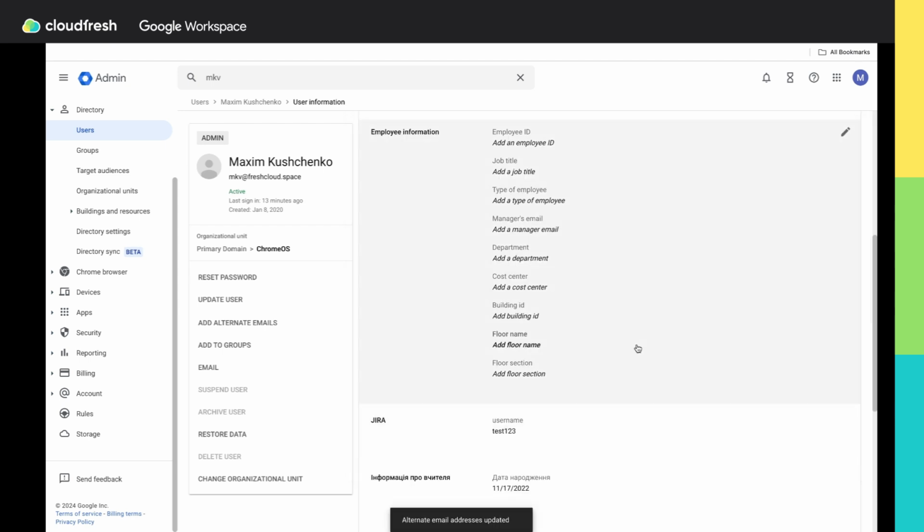Changes can take up to 24 hours, but typically happen more quickly. Now this user can receive letters in his mailbox that were sent to this new alias. In order for the user to be able to reply on behalf of this alias, the user must configure the Send mail as option.